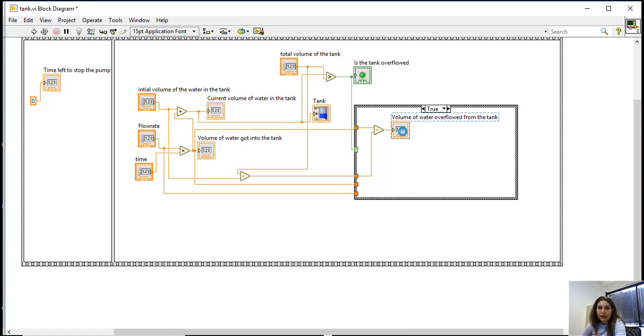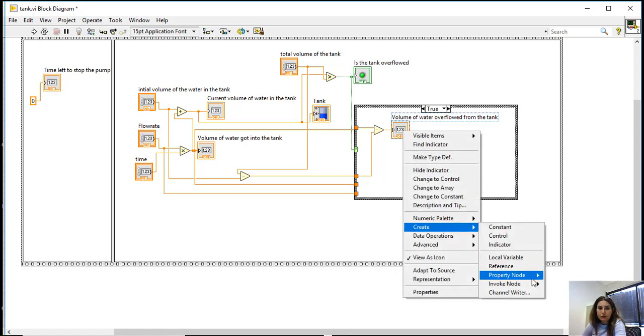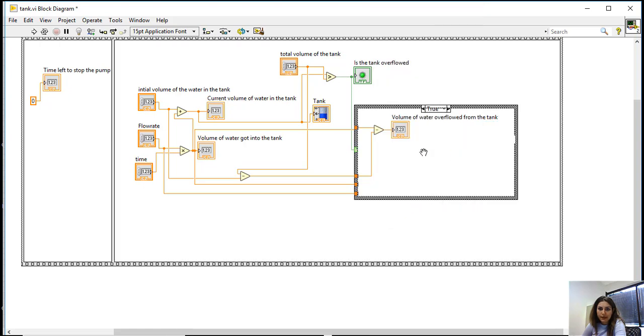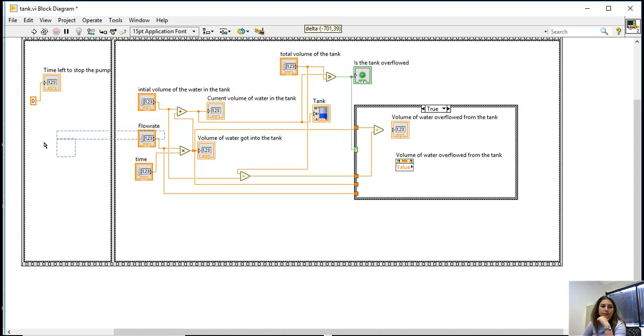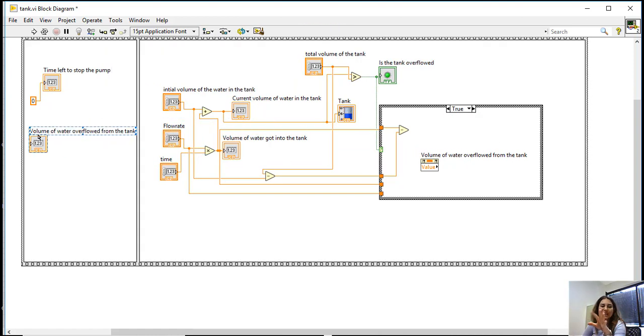Again, you right click on it, select it, go to create, property node and then value. Put that here. This is exactly like this, the exact same thing. So again, I'll delete this and take this to here. You can see, because this is larger, this window just stretches and gets bigger so that it can hold everything in.